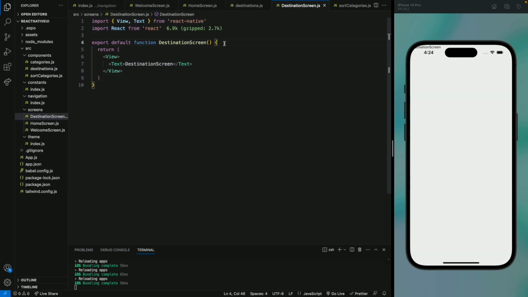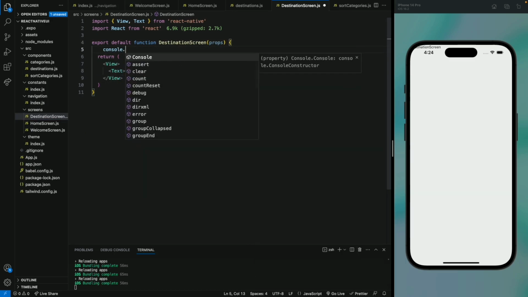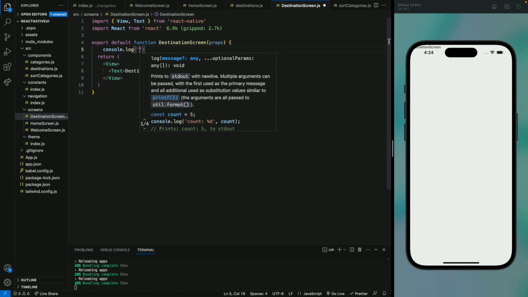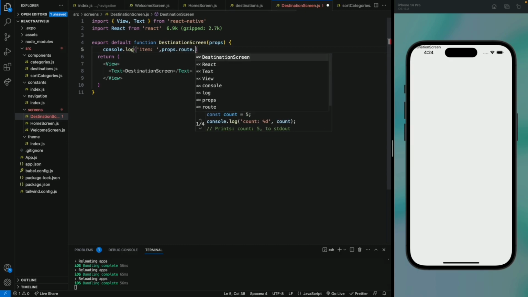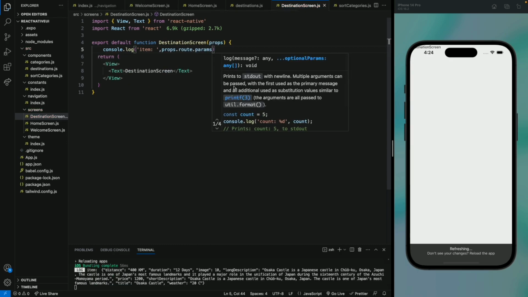Now let's see if we're actually getting the item data in here. So let's receive the props and let's console log the item data, and that can be found in props.route.params. Now let's save this, and you can see in the console we have the destination data that we can use to design the screen.